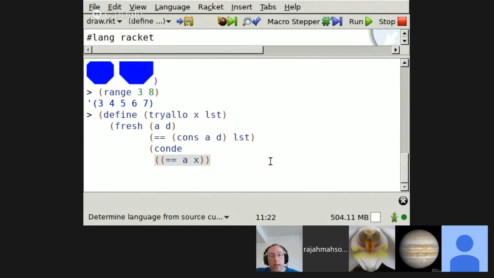But now we need a recursive case also. So we're going to have another clause. In this clause, what do you think we're going to return or do? Try all the cdr of the list. Exactly. And D is the cdr, right? That's right. And then you should be able to close it all off.